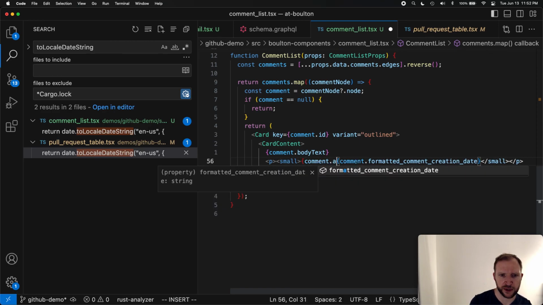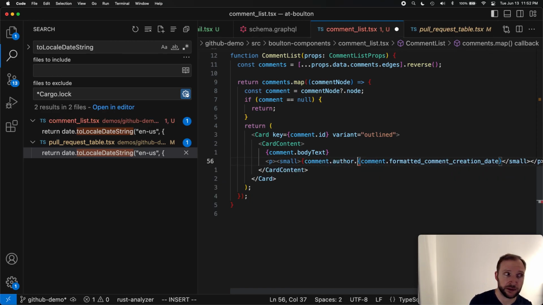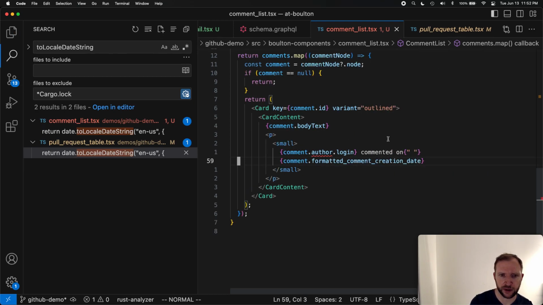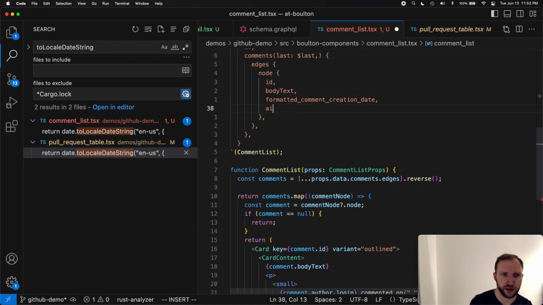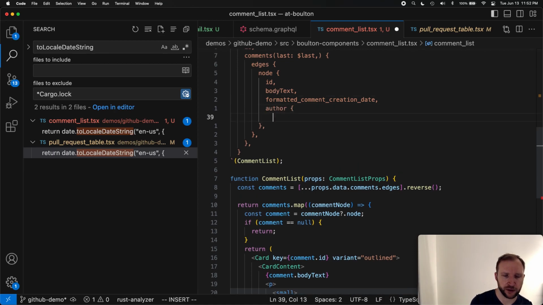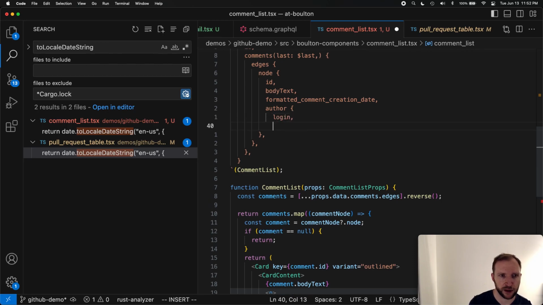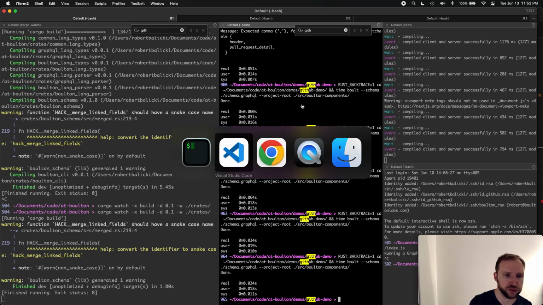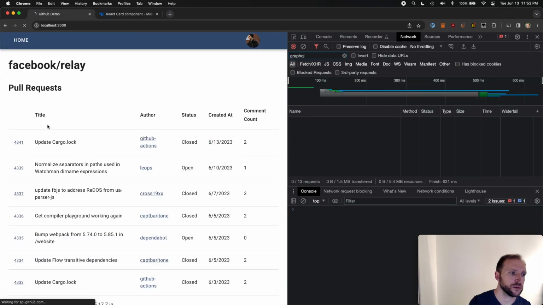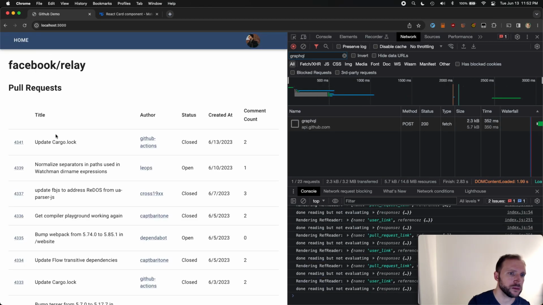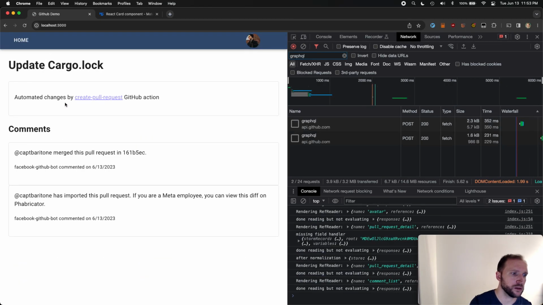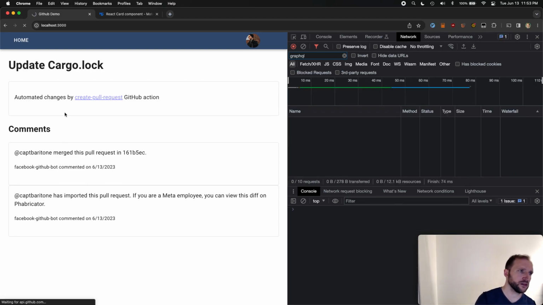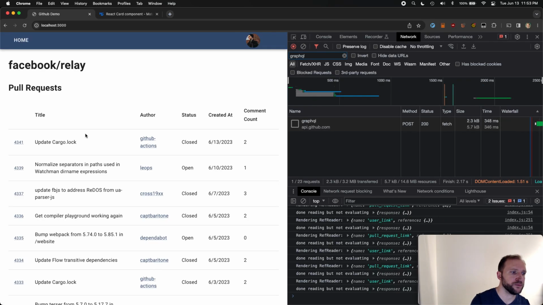And I'm going to say comment.author.login commented on. Okay, and here we're going to say author.login, link all. Facebook, yeah. Cool.